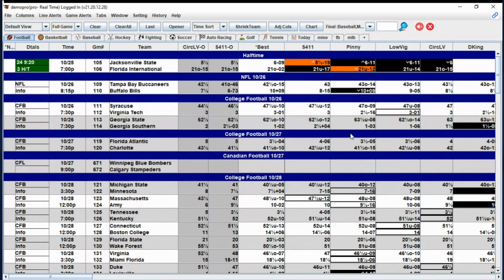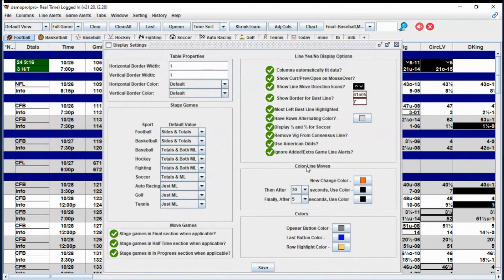Okay, clear. What happens now? I have my display settings as color line moves. So whenever a line moves, I make the color red. And I can make it whatever color I want. After 30 seconds, I use color black. And then finally, after 5 seconds, I have the same color black, so it just stays black.